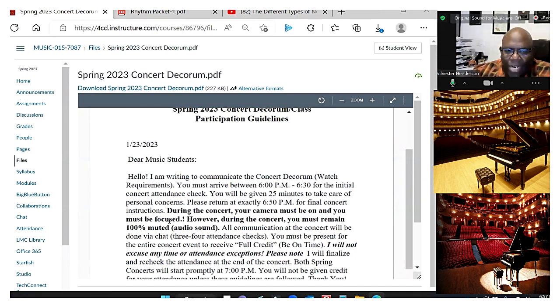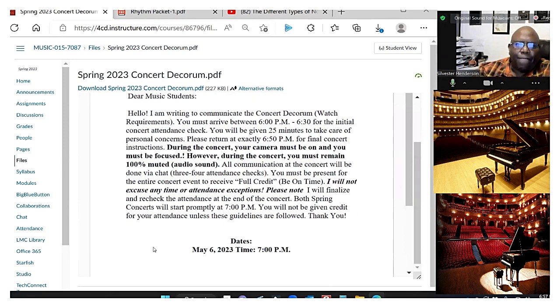During the concert, notice what it says: your camera must be on. You must be focused. That means I am expecting you not to be at work trying to watch a concert. You're going to be sitting in a room or some area where you are focused and watching a virtual concert that your classmates have put together. The date of the event is May the 6th. This is not optional. This is a requirement for the course.